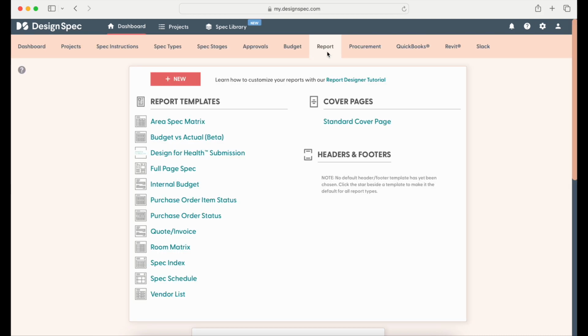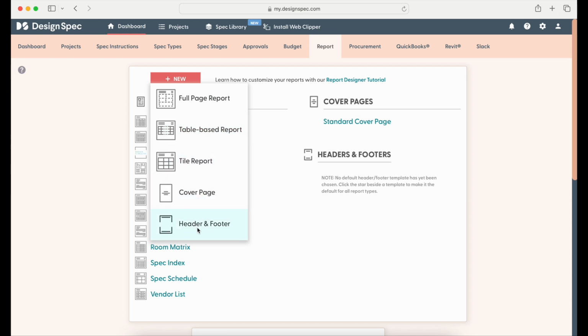If you would like the selected spec stage to show on your reports, you can add it to a header/footer using our report designer or create a custom report.